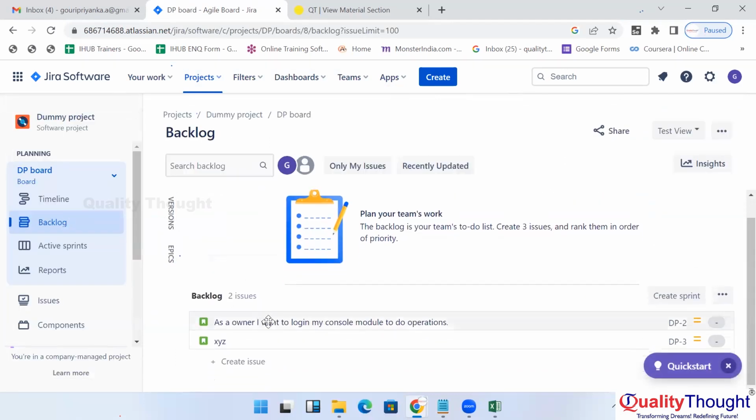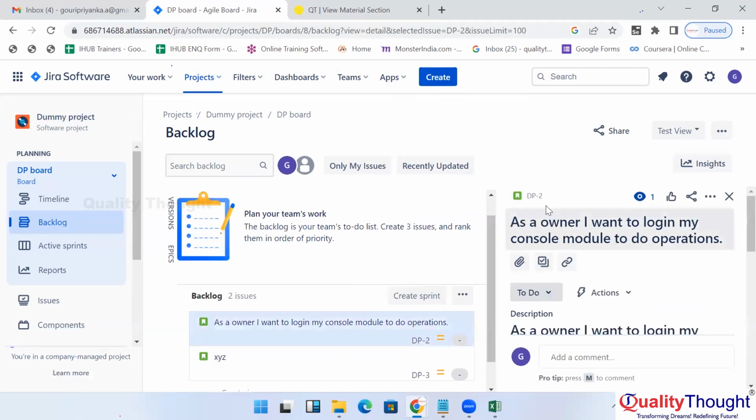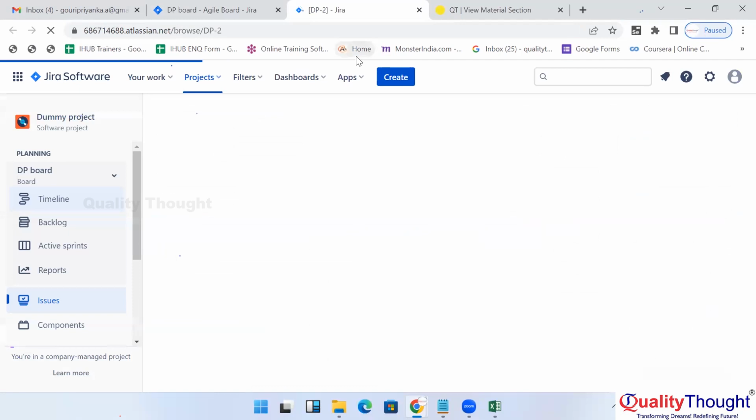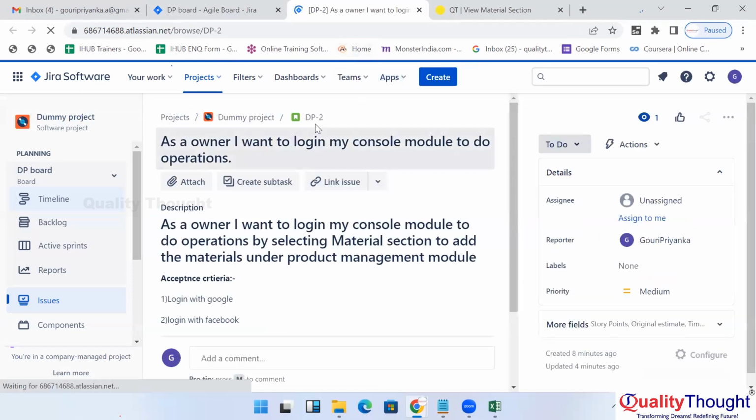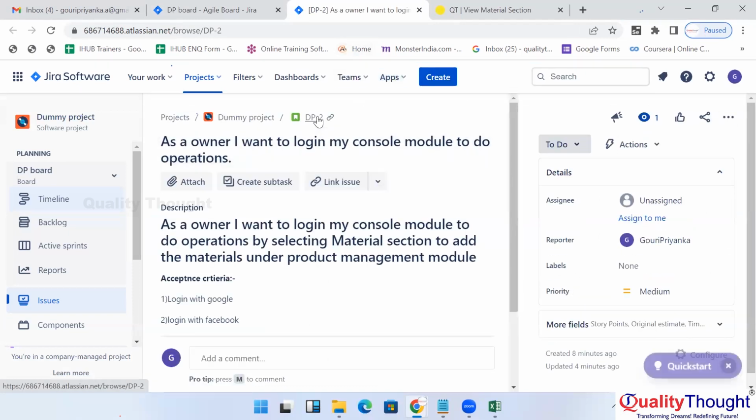And so here, I created a story. This story I created, right? But which epic does this story belong to? Product management, right? DP1. So we have to link this story to the epic. We have to map it so that this story belongs to product management.